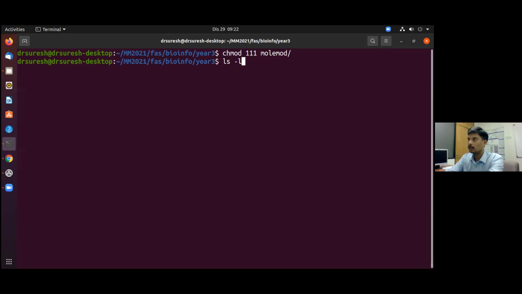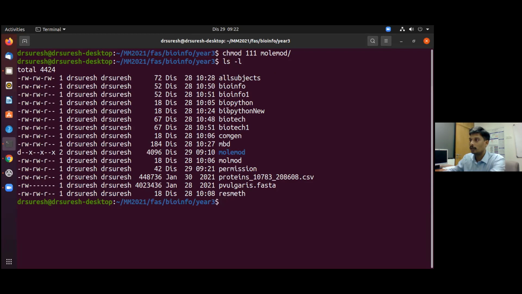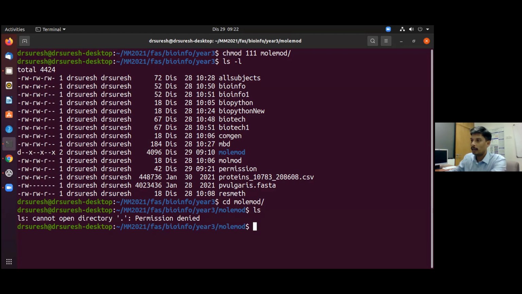So ls -l, see now the molecular modeling, everything is changed. --X, --X, and --X, because X is the 1, isn't it? So now cd, then ls. I'm trying to use it, it says permission denied. So I cannot even execute a small command in the molecular modeling folder.